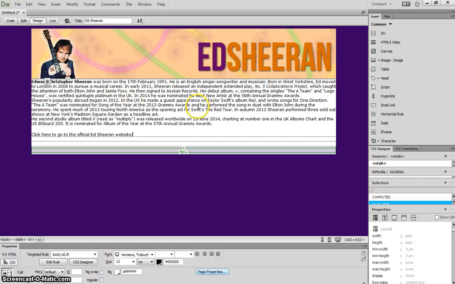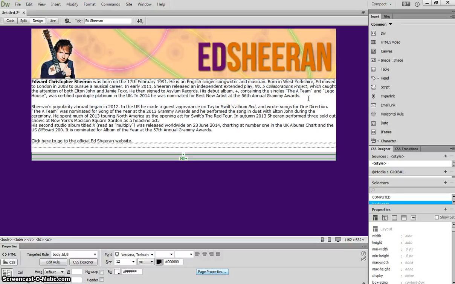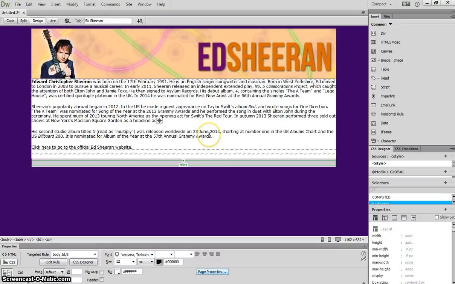It doesn't come out the way I want it to. It doesn't spread out the paragraphs like I had in Microsoft Word. So what I'm going to have to do is next to Grammy Awards here, I'm going to press delete once and then press enter. And that will create a new paragraph. After the word act, I'm going to press delete and press enter, and the rest should be fine.